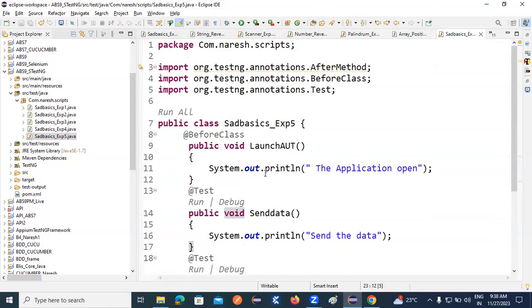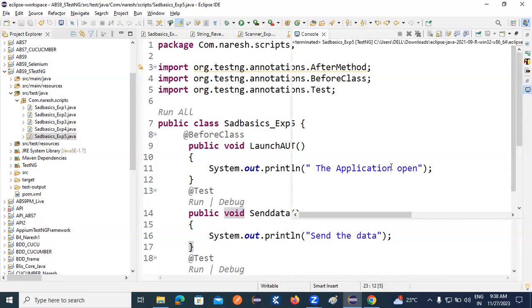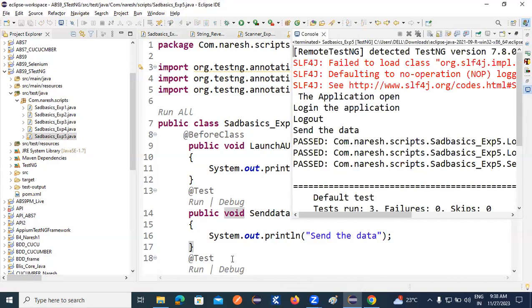What is our expected output here? We have 3 test cases and one before class. So what is our expected output here? I will show you the output here. Tell me, what is our expected output?